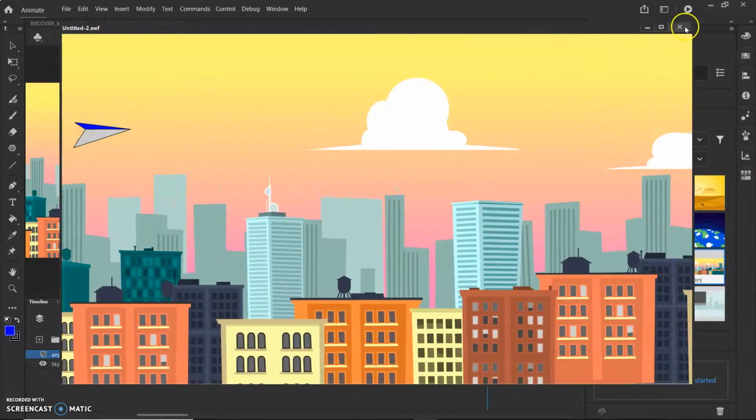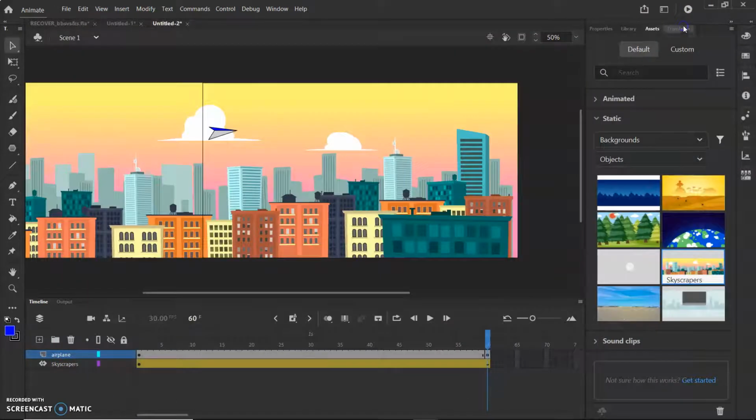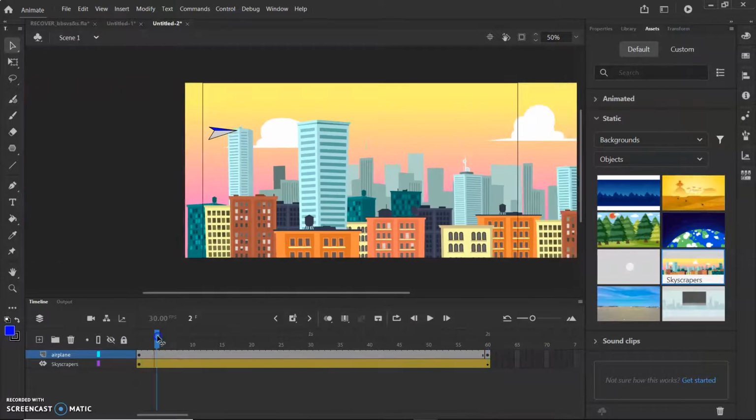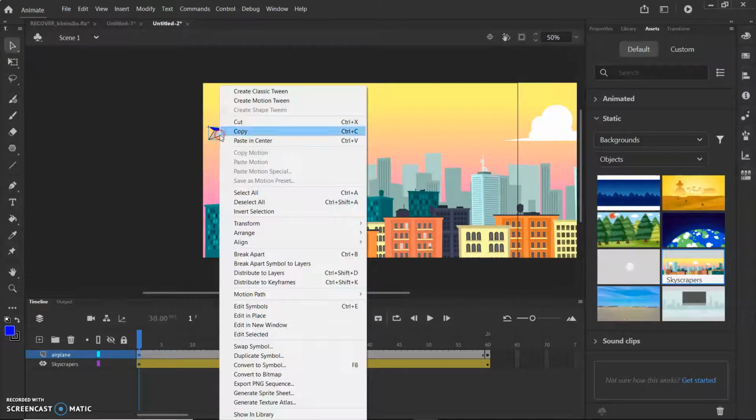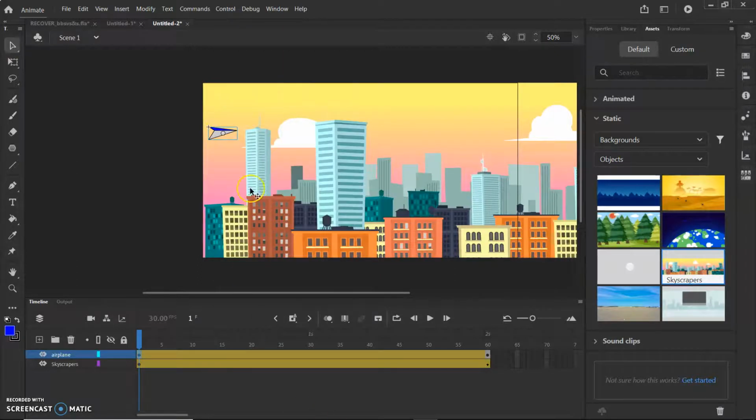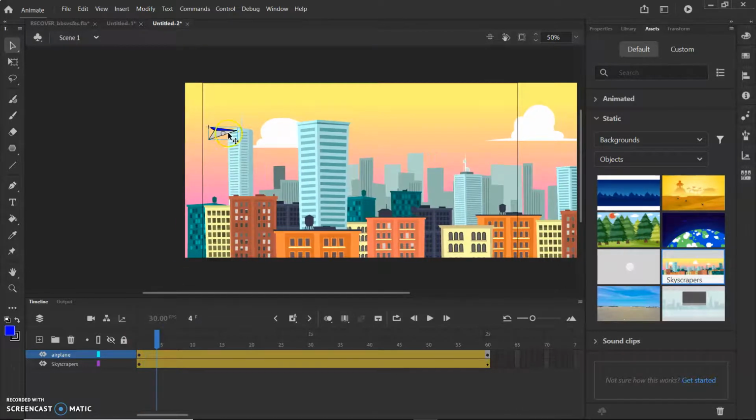Now that's all fun and dandy and easy. We don't want that, of course. We actually need to put in some work. No paper airplane or airplane in general is going to fly straight. So what we need to do is create a motion tween. Here, every couple of frames, I'm going to change its position.